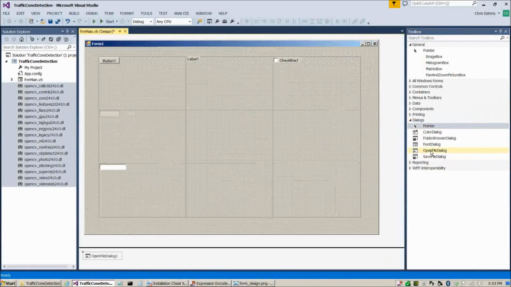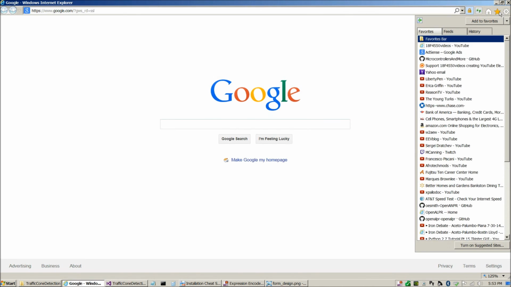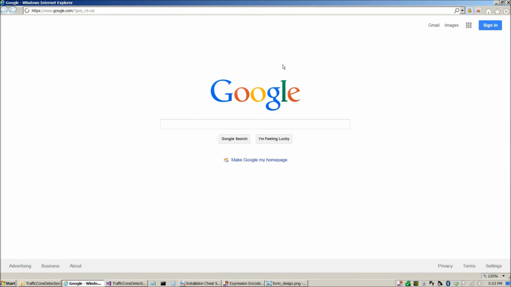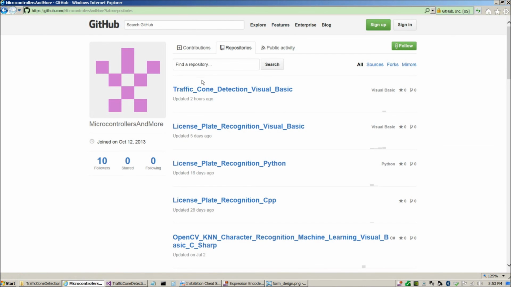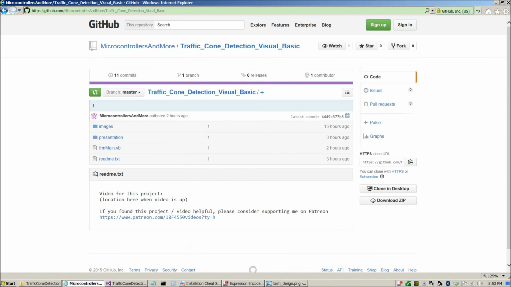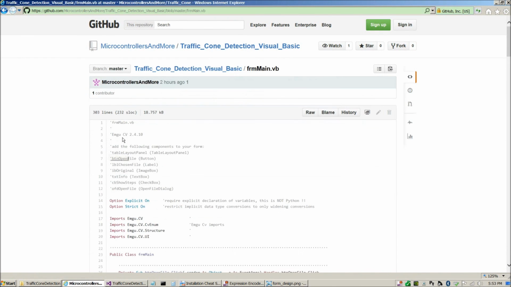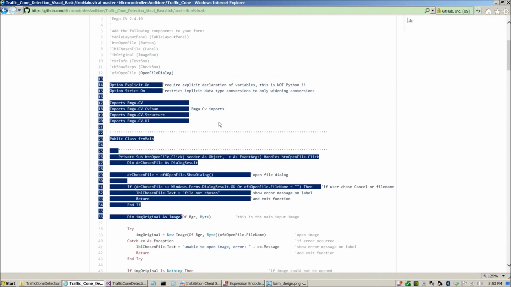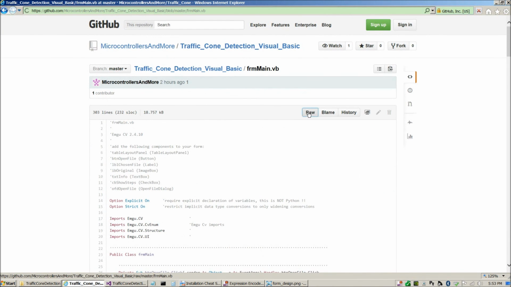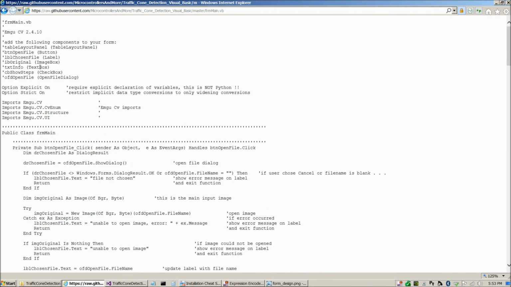Double click on open file dialog, and now let's bring up our GitHub page again. It takes just a second to come up. There we go, traffic cone detection Visual Basic. So here we're going to go to frm-main.vb, and here's the completed program. We could copy and paste out of here, but it's a lot more straightforward if you go to raw and then copy and paste out of here.